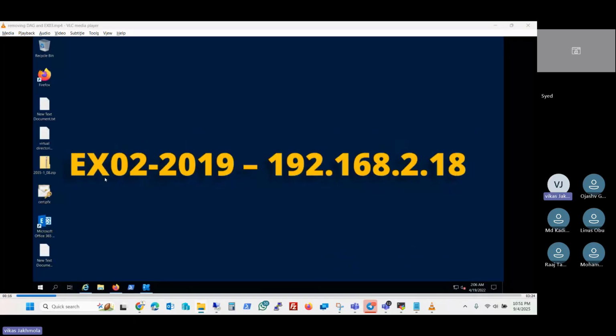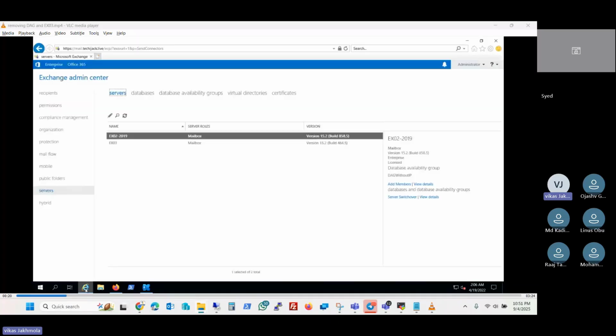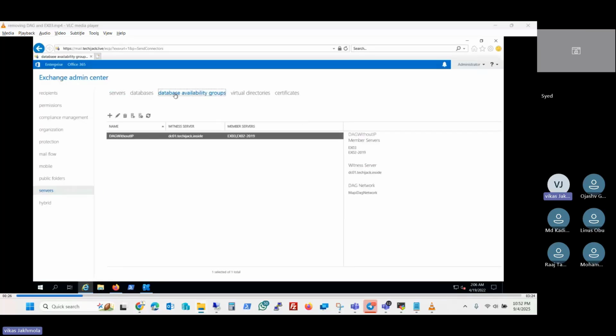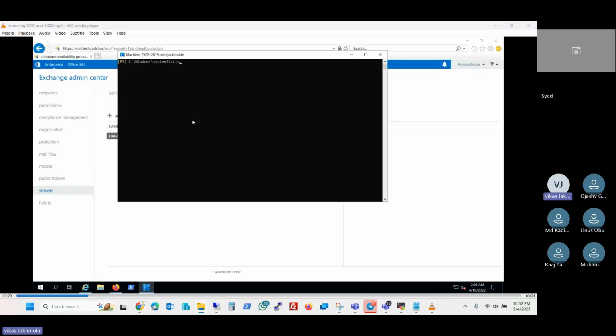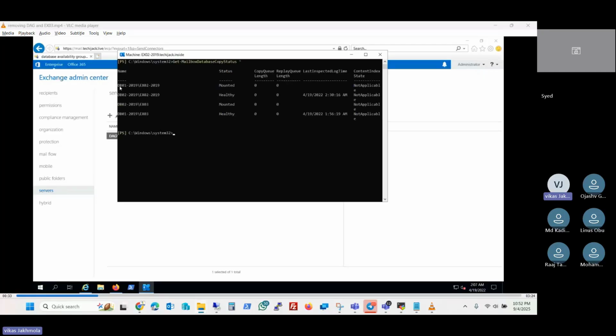So right now we are on our Exchange server. In our last video, we decommissioned our Edge server and now we have two servers left, that is EX02 and EX03. And we have a database availability group configured here. If I run the command Get-MailboxDatabaseCopyStatus *, DB01 is mounted on EX02 2019 and DB02 is mounted on EX03, and both databases have a passive copy and these are healthy.